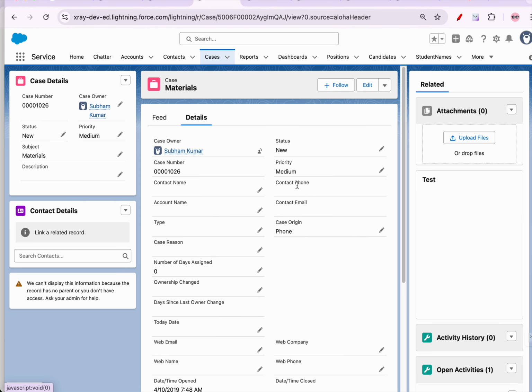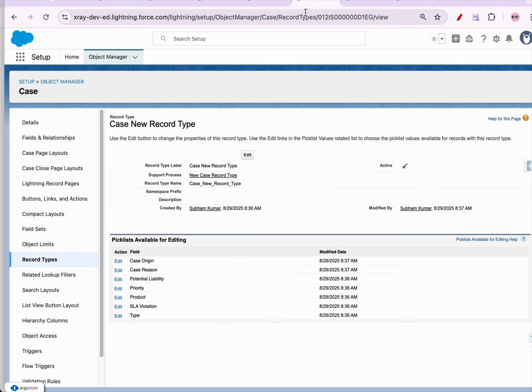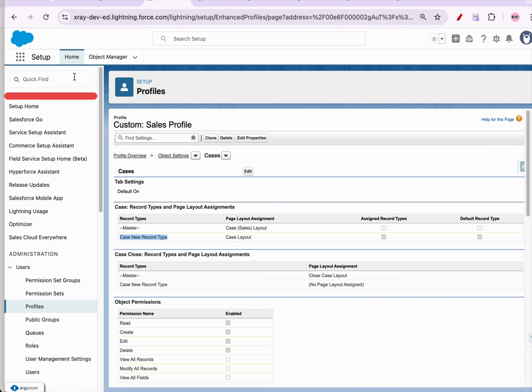I will go to origin. Where is the case origin? I will edit this right now. We have to log in, right? We are updating the custom sales profile. I am able to see this only because I'm logged in as system admin, and we are not updating the system admin profile. So we have to go to the custom sales user, so that you will be able to see whether the origin is updated or not.